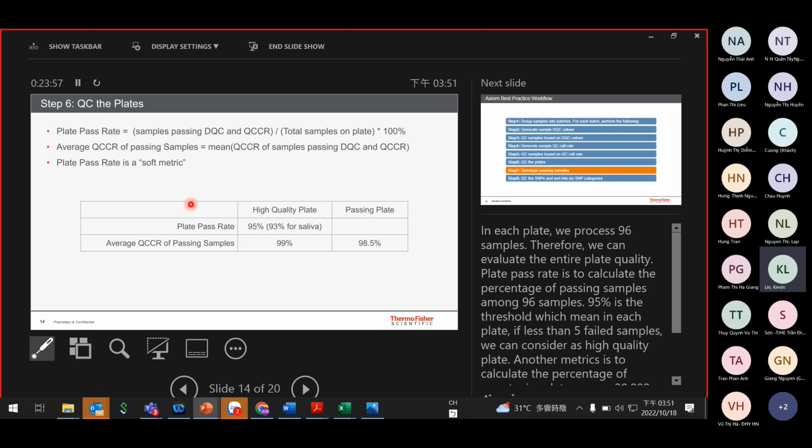We show these numbers, right? Yeah. Then we base on these numbers. Yeah, you can. The software will give you a summary of the average QC call rate for the passing samples, and also the average DQC and average QC call rate for this batch of the data analysis in the summary. So the next section will go through the data analysis.